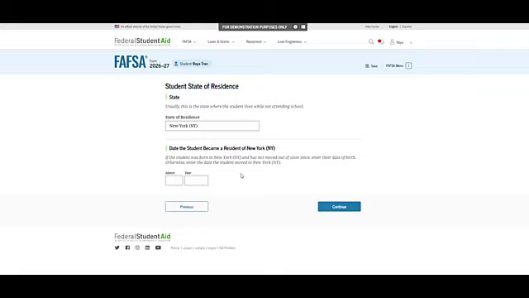So if a student has not moved out of state since they were born, then it would be the month and year of their birthday as indicated by this gray support text.